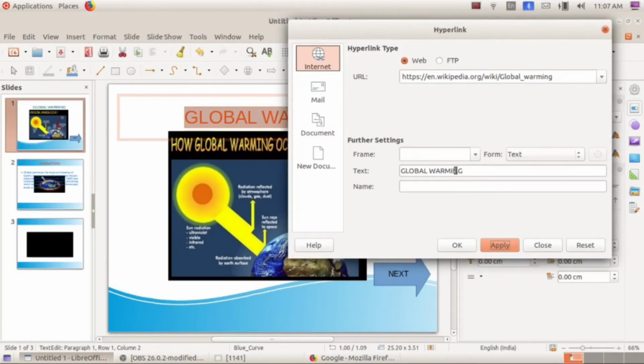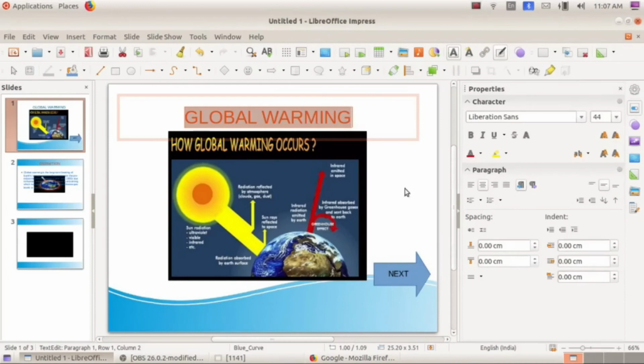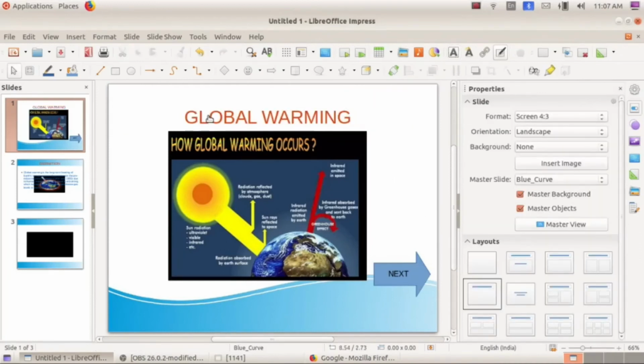This will be the markup text. Then click on apply, click on the OK button. See the change. In the previous activity, our text color was blue. When we provide a hyperlink to that text, the color of the corresponding text has changed.